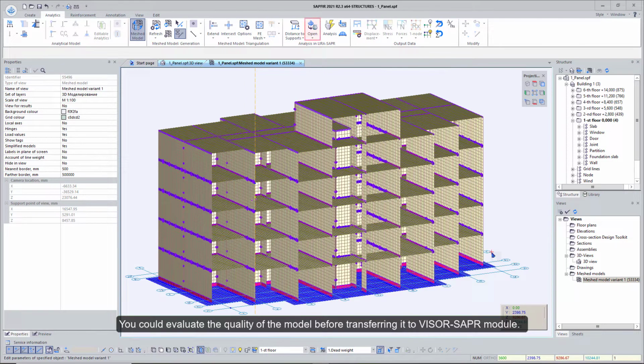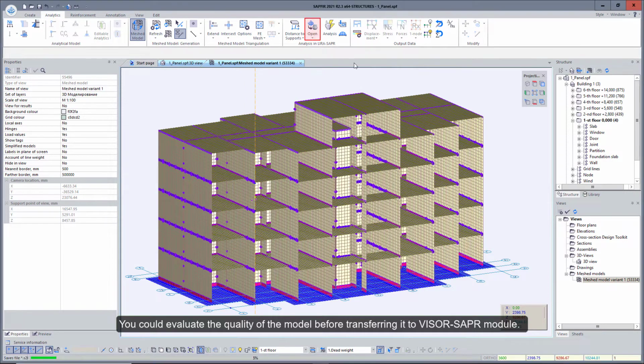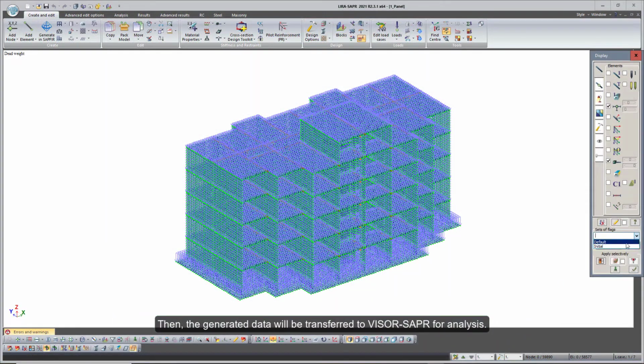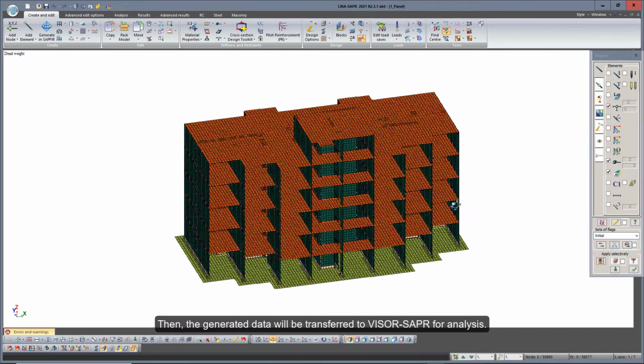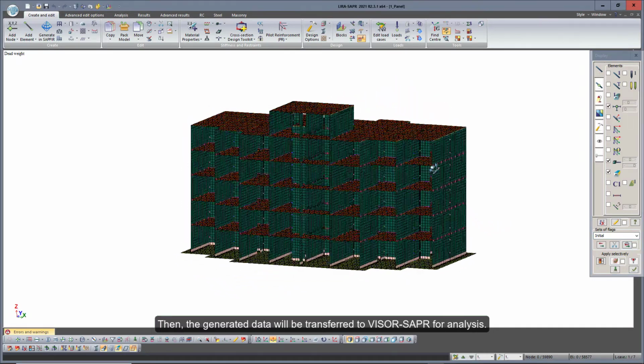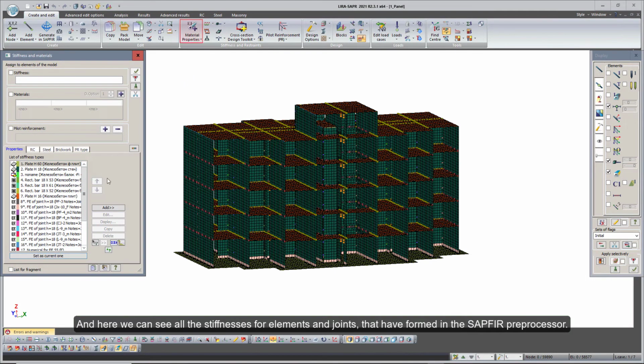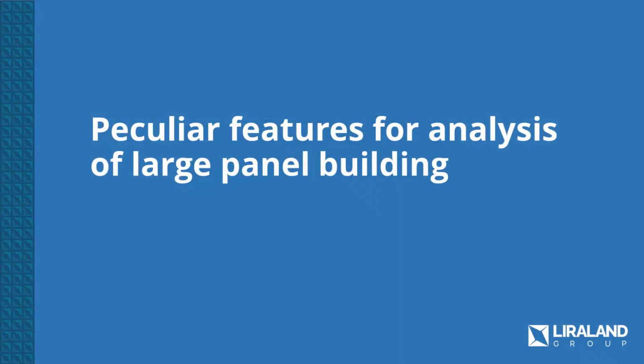You could evaluate the quality of the model before transferring it to the LIRA-SAPR module. Then the generated data will be transferred to LIRA-SAPR for analysis. And here we can see all the stiffnesses for elements and joints that have been formed in the SAPFIR preprocessor. Peculiar features for analysis of large panel building.